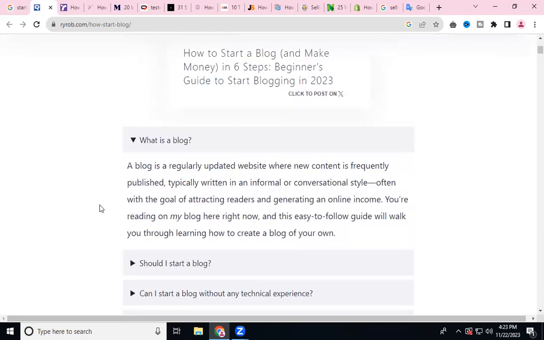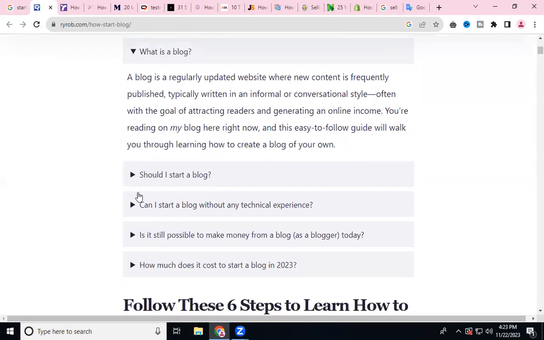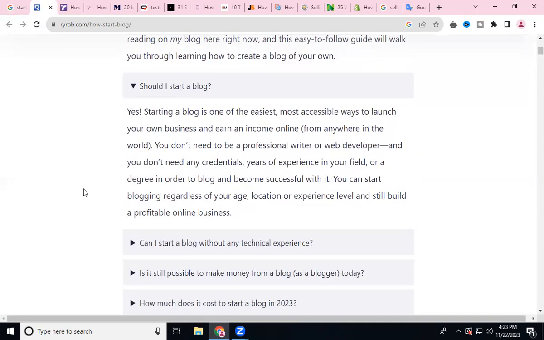What is a blog? A blog is a regularly updated website where frequently published articles are written in a conversational style. Starting a blog is one of the easiest and most accessible ways to launch your own business and earn income online.